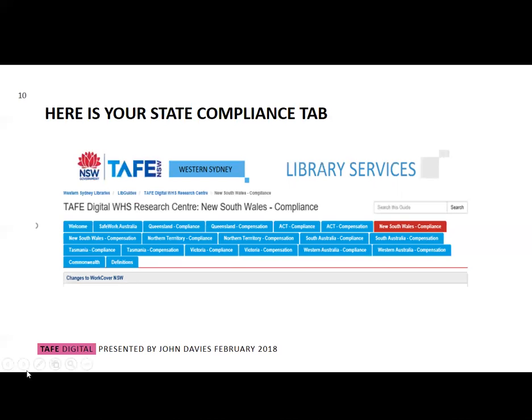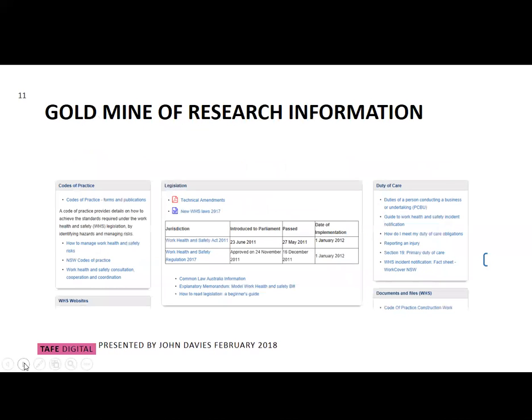Now, once we click on that tab, this is what opens up for us. On the top left, we have access to all the codes of practice, and the two important codes are how to manage work health and safety risks, which is a key area for you when you're doing 403. By reading the code and looking at the PowerPoint for 403, you've got the main body of the questions that are in the assessment.